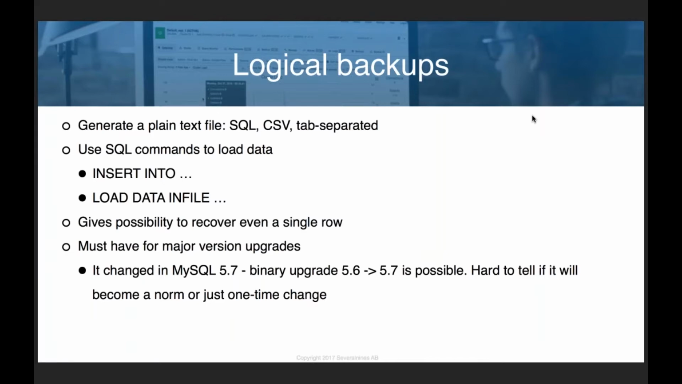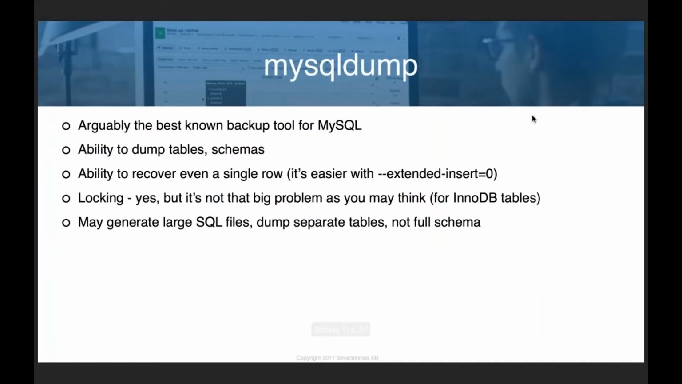It's also an important method if you want to move data between MySQL flavors, because sometimes there are some binary incompatibilities between MariaDB, Percona Server, Oracle. It's not common, but it may happen. In that case, the safest way would be just to dump the data in a logical backup format and then load it back.